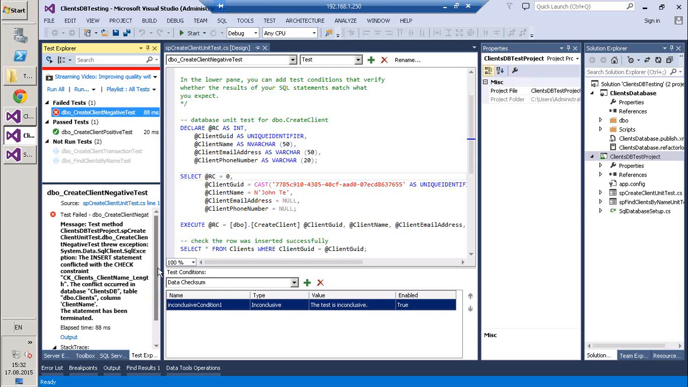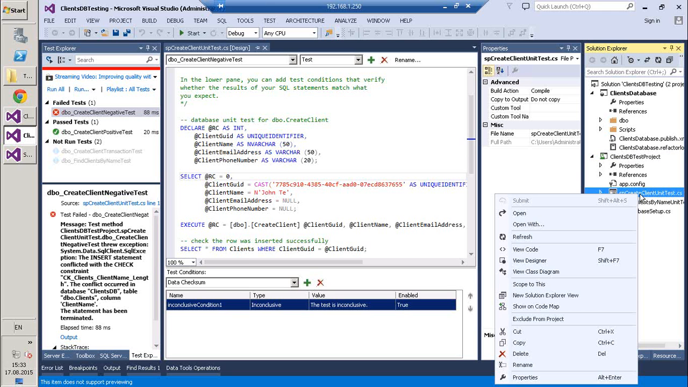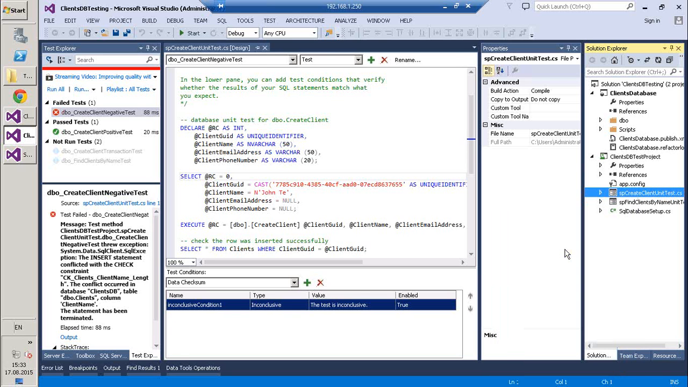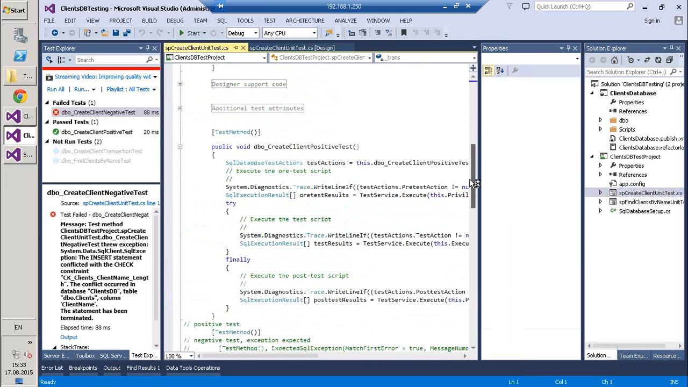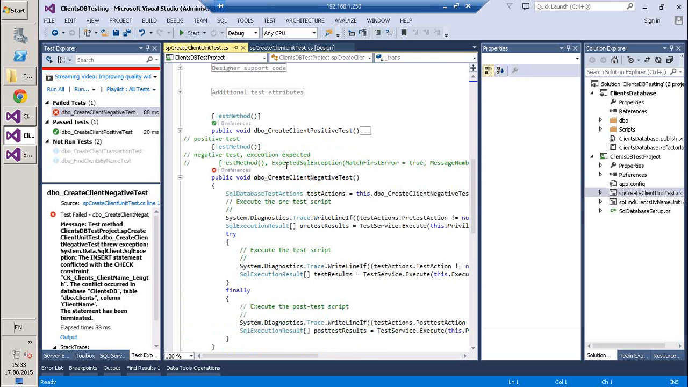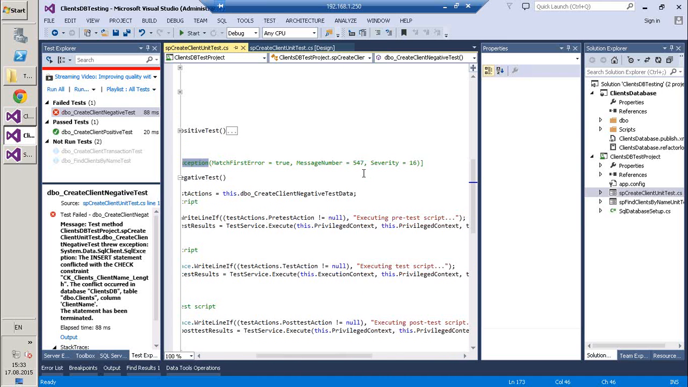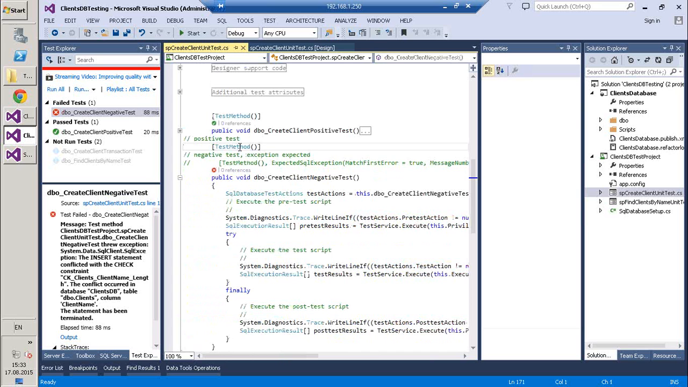But I wanted SSDT to handle this exception and show that the test passes. So I want to set up the flag that there will be an exception. This can be done by changing the attribute of the test runner function in the test class. Right-click the test class and select View Code. Scroll down. This is our positive test function, and this is our negative test function. To implement the exception handler, I need to write the attribute expected SQL exception and set up a message number 547 and severity 16. I just comment this line and uncomment this line.